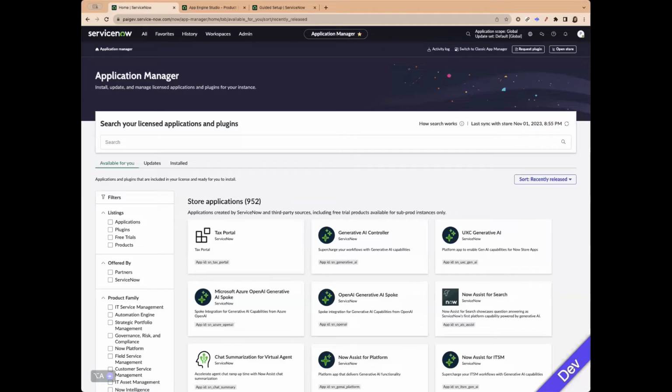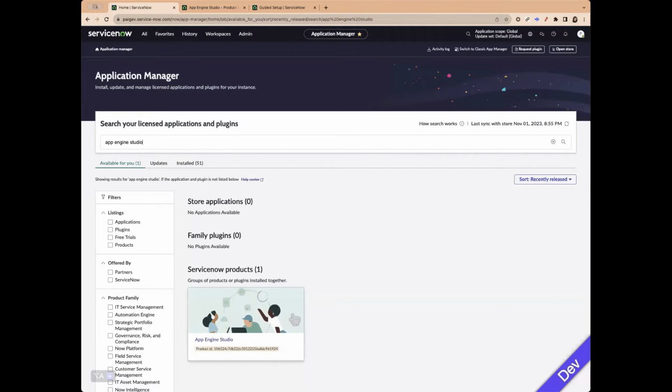So the first step is obviously actually installing App Engine Studio. If your instances are entitled for it, go into the application manager, and this is the application manager as of Vancouver. If you are on an older version, it may look a little bit different, but when you search for App Engine Studio, you should either get a product like this, or if you're in the older version, you'll want to scroll down quite a bit until you get the one that involves all of the applications.